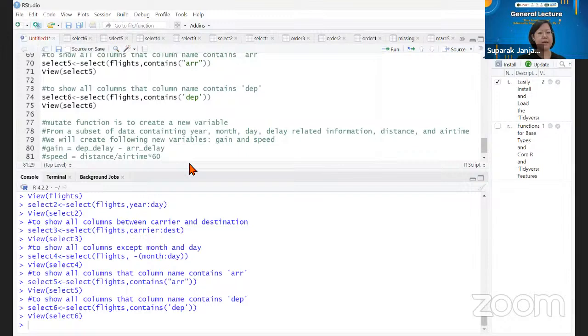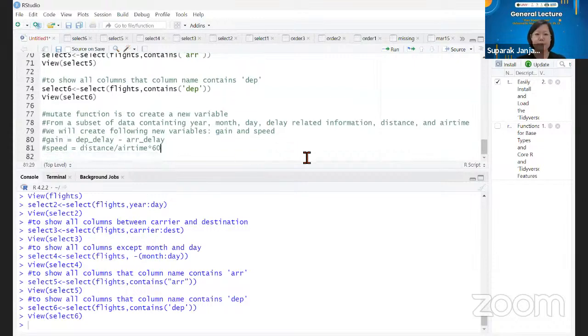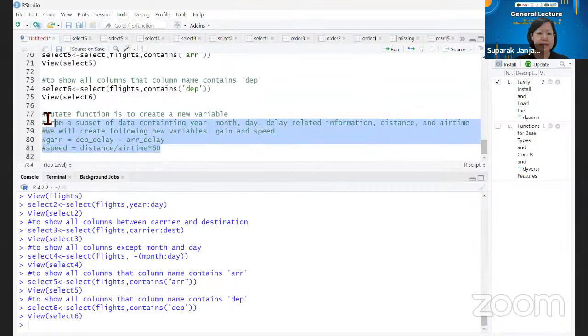That's the question. Okay. Form a subset of data. That means we have to start by creating a subset of data that contains just specific columns. And after that, we create the two new variables, the gain variable and speed variable. Okay. Any questions for the task? Let me send this to your message to make sure that everyone has the same information. Okay, these are the things that we're going to do next.